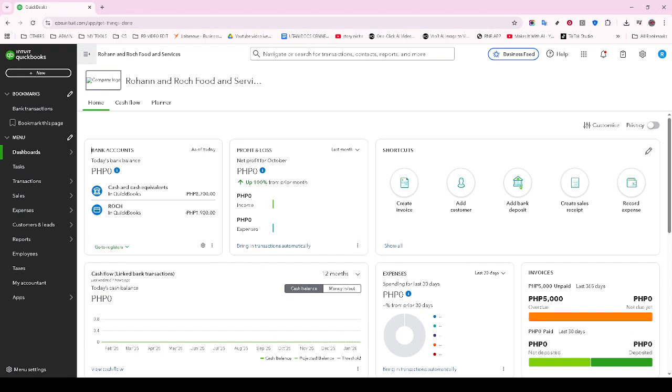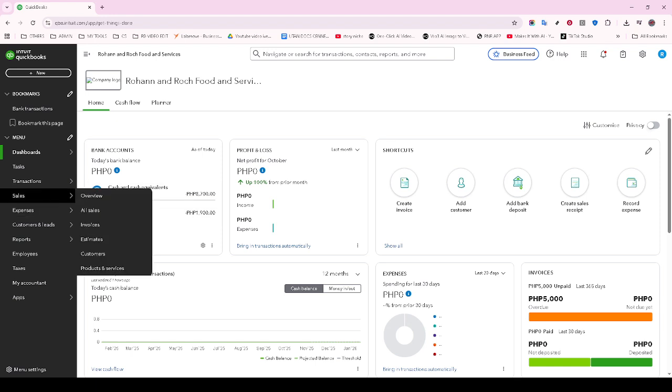Once you're in your company file, you'll land on the dashboard. From here, the quickest way to record a paid sale is with a sales receipt. Look toward the top left and click the plus new button. A menu will expand with several transaction types.